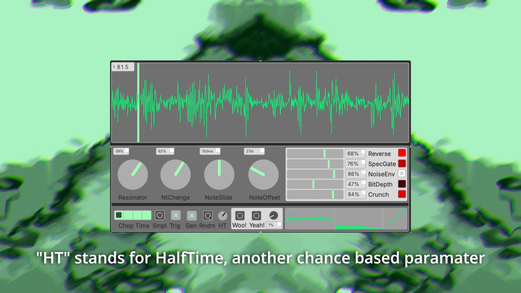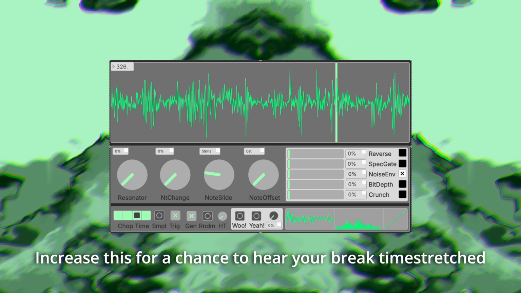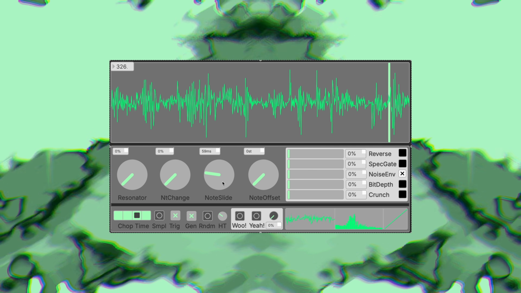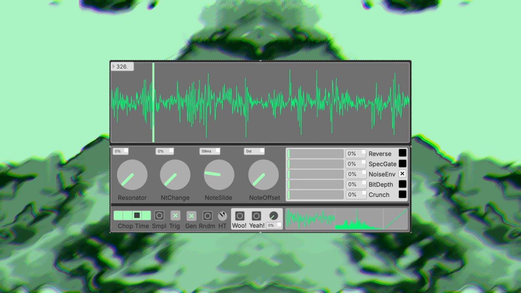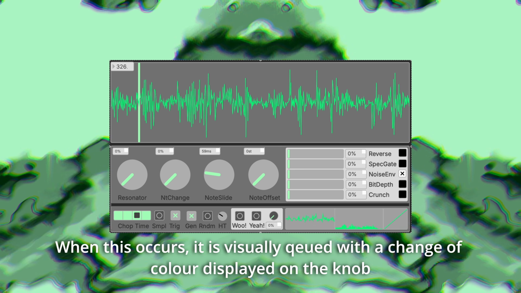HT stands for halftime, another chance-based parameter. Increase this for a chance of hearing your break time stretched. When this occurs, it is visually cued with the change of color displayed on the knob.